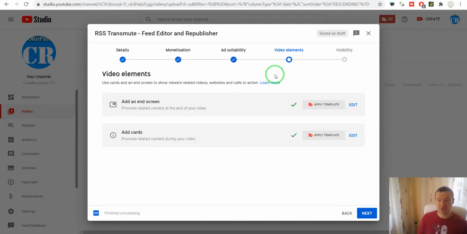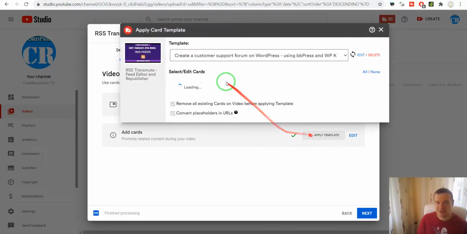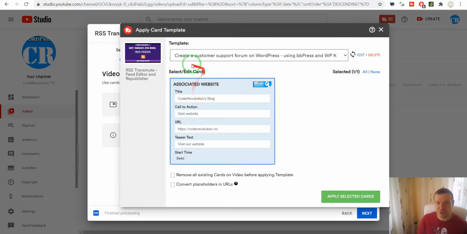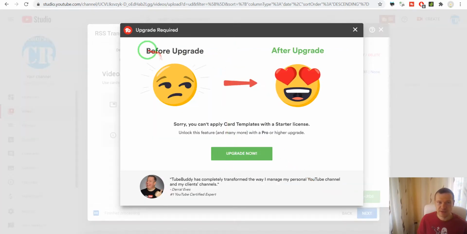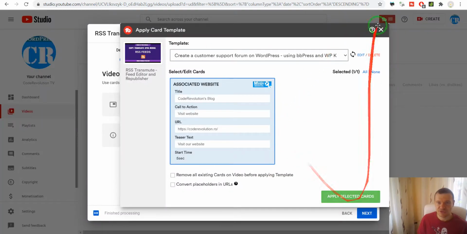So yeah, what do you think, guys, about this new cards functionality? Because I wish right now that the old editor would be back, or the new editor would have these template functionalities. I have this template functionality from TubeBuddy, however this is added only in their Pro subscription, and I don't have the Pro subscription right now of TubeBuddy. So if we check apply tags, we will be prompted that only after upgrade we can get this feature.